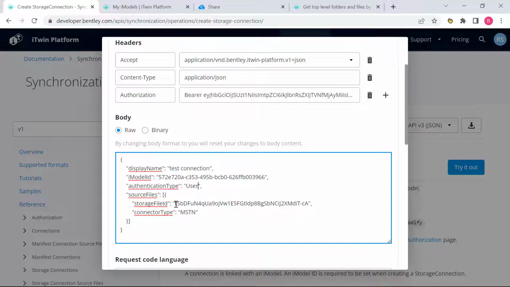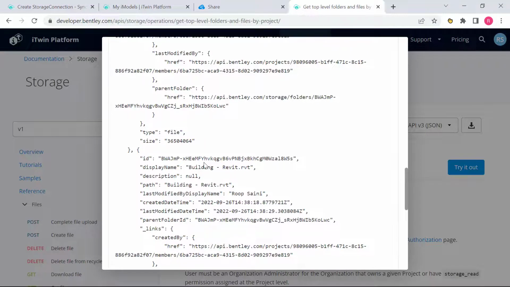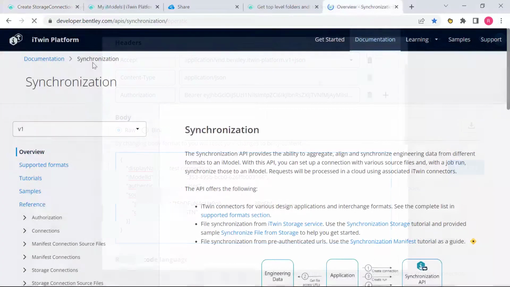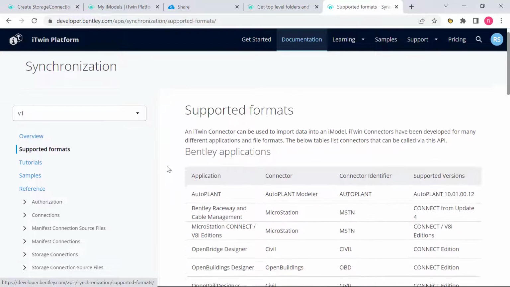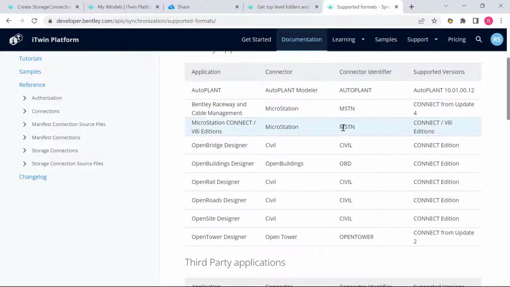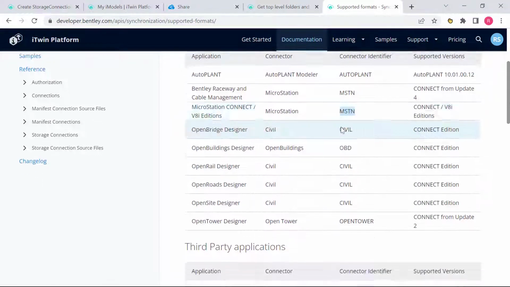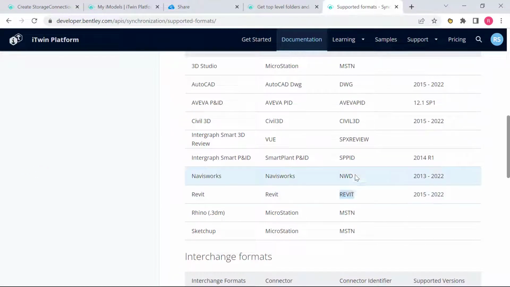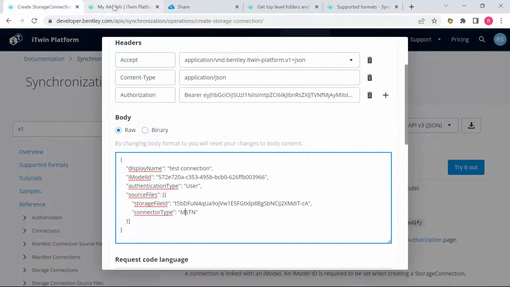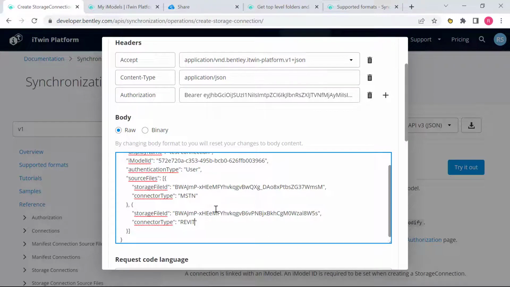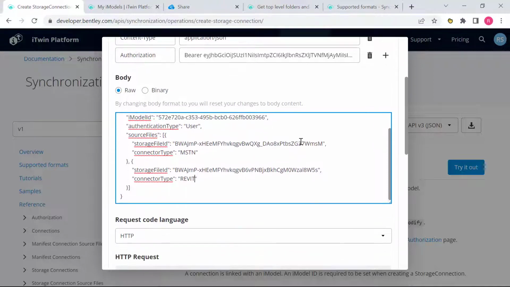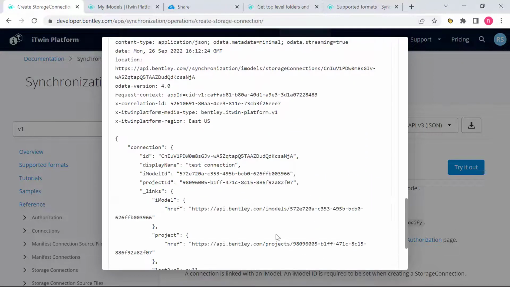So these include the file IDs of the files we want to synchronize and also the connector type that we want to synchronize with. So file IDs, we can get those from our result in our storage API. For the connector type, we can head on over to the supported formats, and then there is a connector identifier for each connector type. And MicroStation, for example, is MSTN, and let's look for the identifier for Revit, it is Revit, and we can fill in these identifiers with the respective files. So I'm going to fill these out, the IDs, and then the connector type. So I copied over my file IDs and the connector identifiers, and now we can go ahead and create this connection. All right, so the connection has been created, and here's a unique ID to identify the connection.